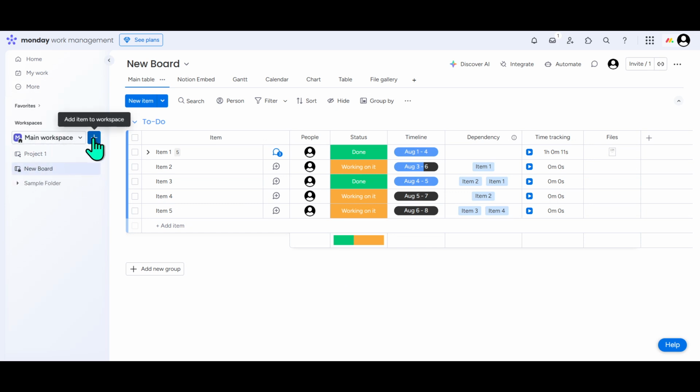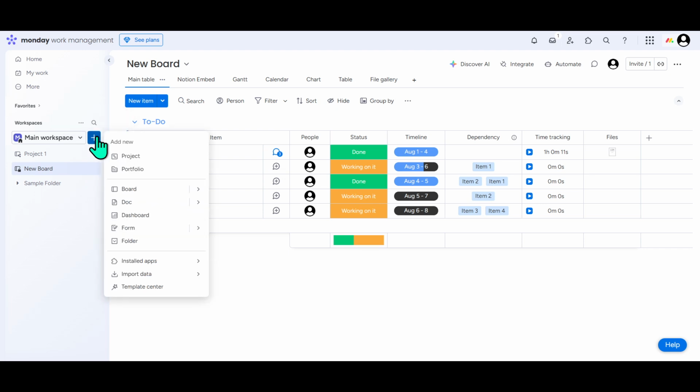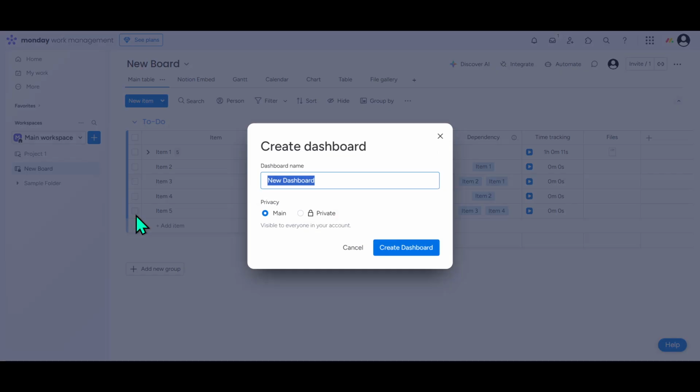This plus icon is your gateway to adding new items, so go ahead and click on it. Once you've clicked, you'll be presented with a variety of options, but for our purposes, you're going to want to select Dashboard. Now, it's time to give your new dashboard a name. Choose something intuitive that reflects the data or the purpose it will serve. This will help you keep things organized as you expand your use of dashboards.